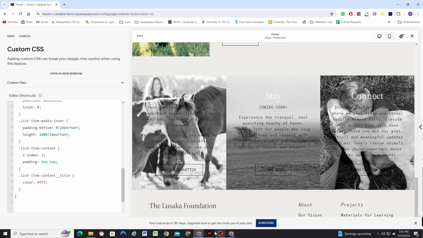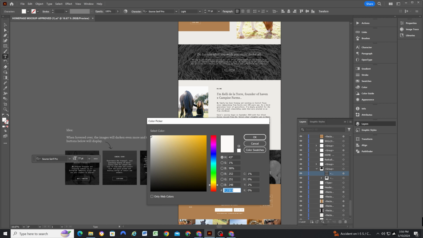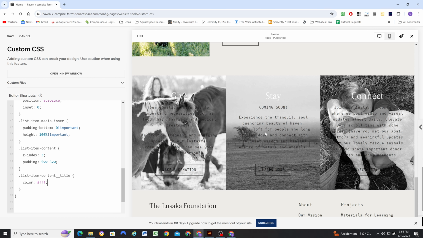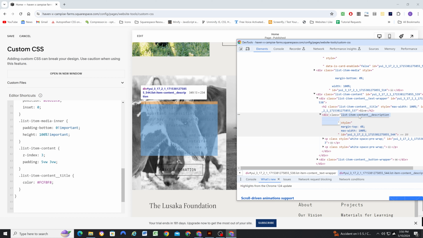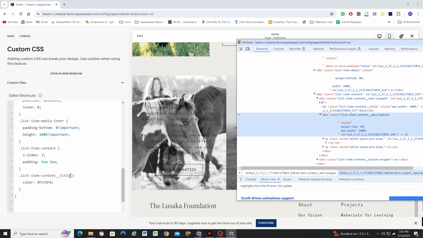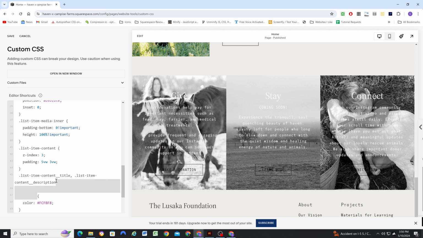And then we're going to do color #FFF. And I wonder if it's actually truly white or if it's our palette color. Okay, yeah, so it's our palette color. So I'll copy that and we'll do hashtag our palette color. And now if I right click on the text itself, it's going to be list item content description P. So we'll do a comma since we want to change both of these things to white. So I guess that works if we change the description.